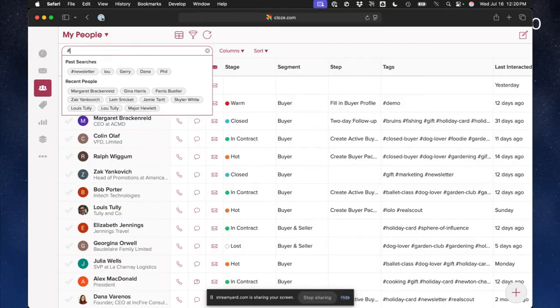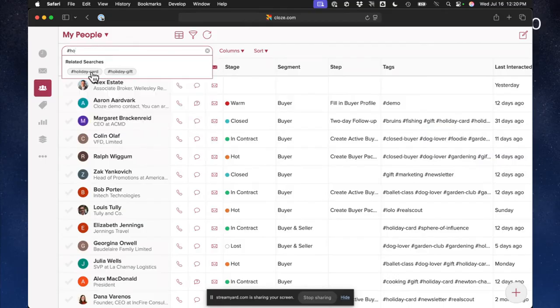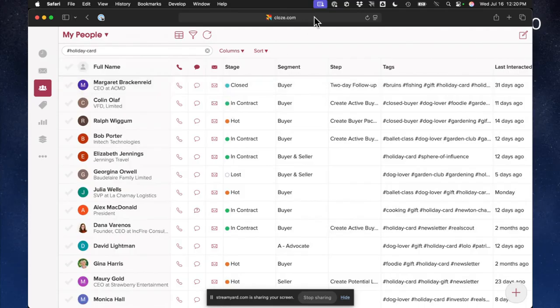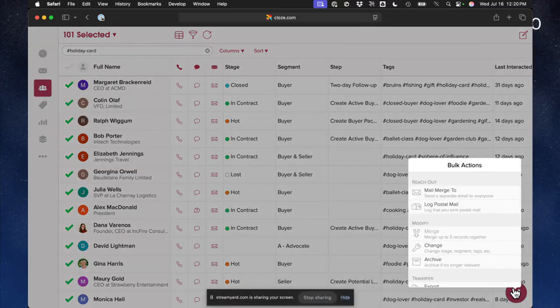Now, if I want to search and find people, again, hashtag, start typing it in. I'm going to look for holiday card. Now, this is a list of all 101 people that have holiday card tag. This is where you can start taking action with Cloze. So from here, again, that big check mark, look for that. I can do all kinds of bulk actions.